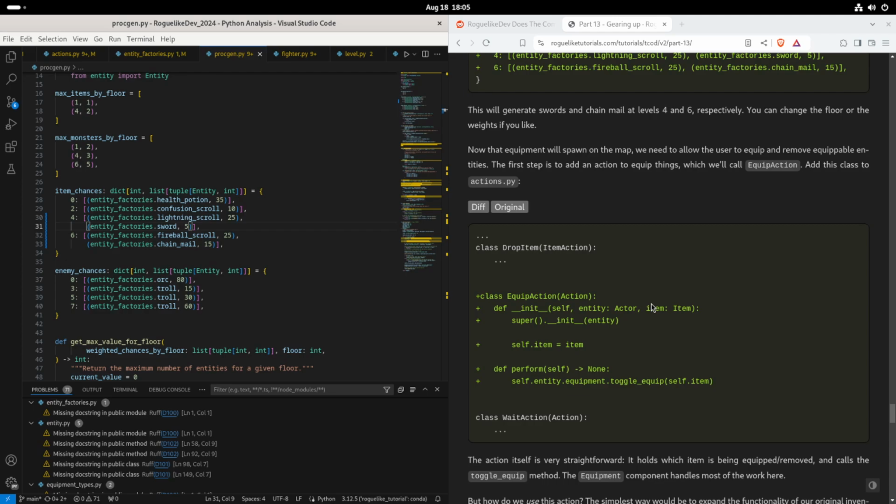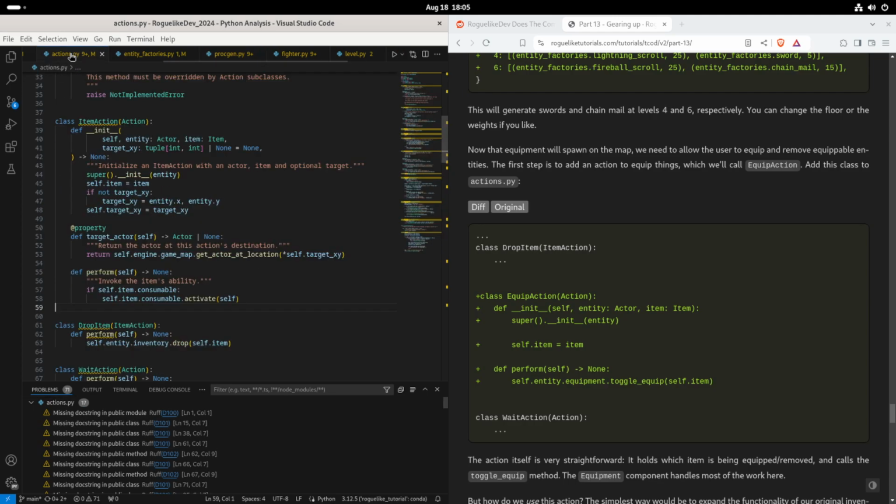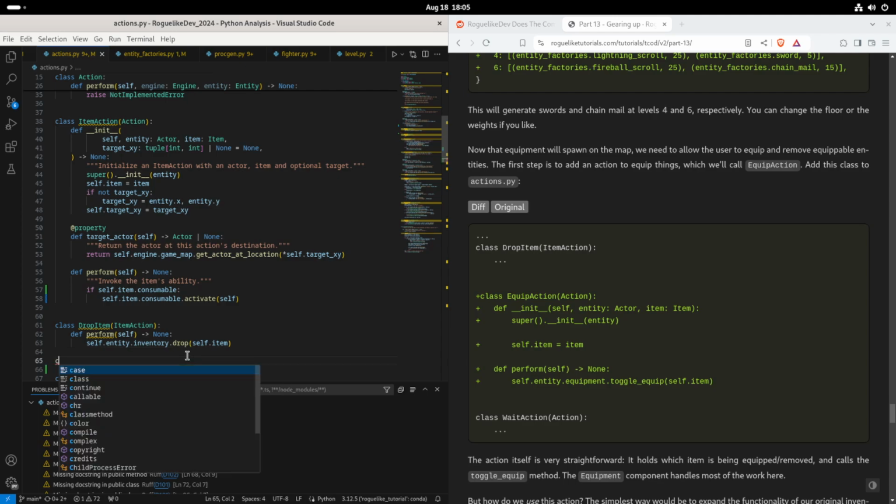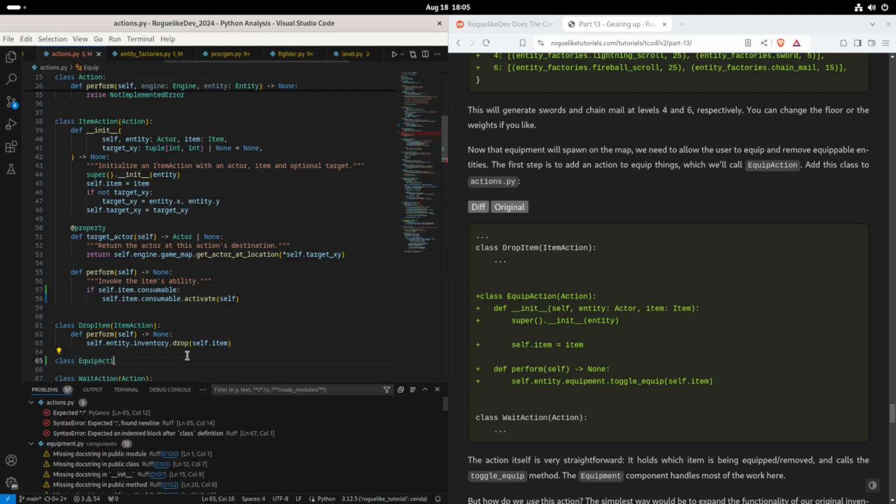Now that the equipment will spawn on the map, we need to allow the user to equip and remove equipable entities. The first step is to add an action to equip things, which we will call equip action. Add this class to actions.py. So after drop item, oh, we're already there.